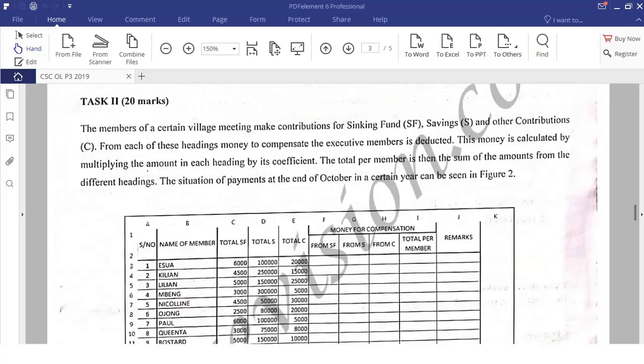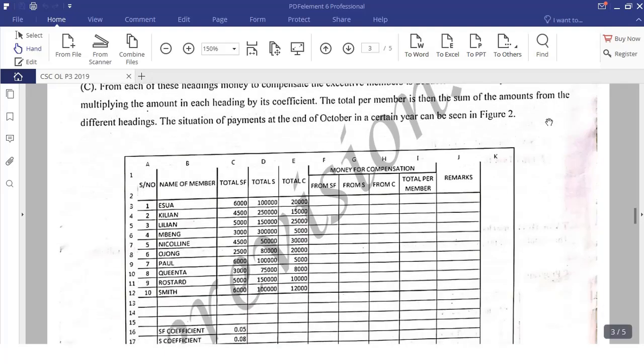2. 20 marks. The members of a certain village meeting made contributions for skinning fund SF, saving S, and other contributions C. From each of these headings, money to compensate the executive member is deducted. This money is calculated by multiplying the amount in each heading by its coefficient. The total per member is then the sum of the amounts from the different headings. The situation of payment at the end of October in a certain year can be seen in figure 2. So yes, figure 2.